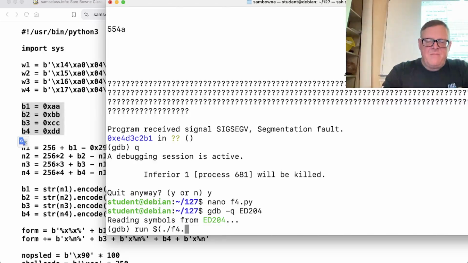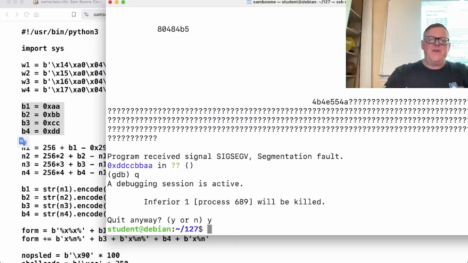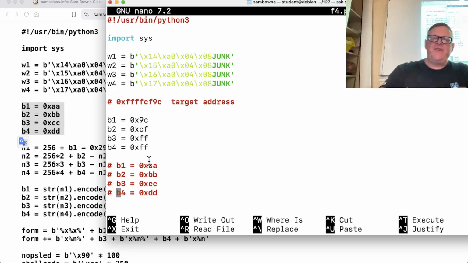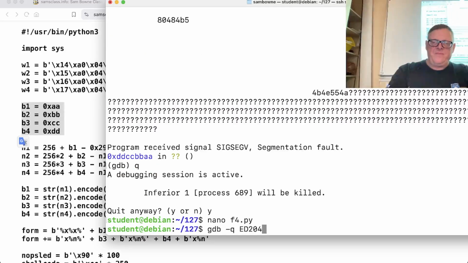I run f4.py. Yeah, now I get AABBCCDD. Okay, good. So now I'm in control. Now all I have to do is get rid of these statements here. I'll comment them out. And now it should go to that address, which is the real address of my NOP sled and shellcode.